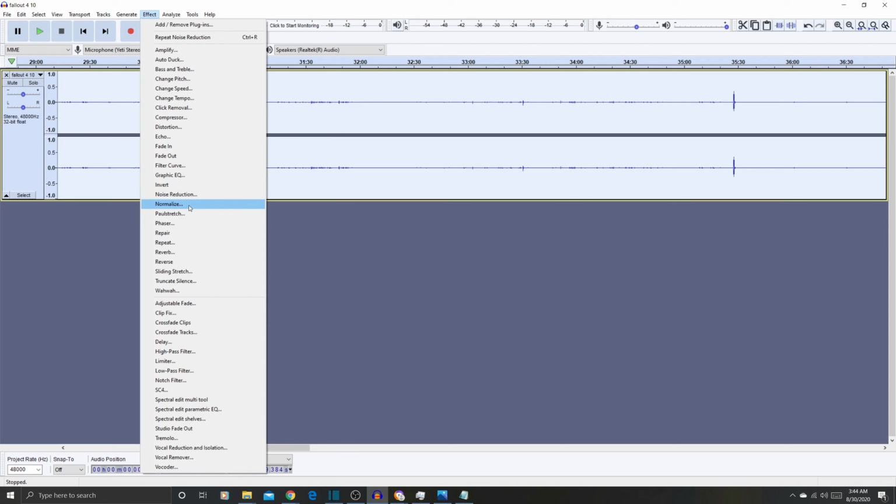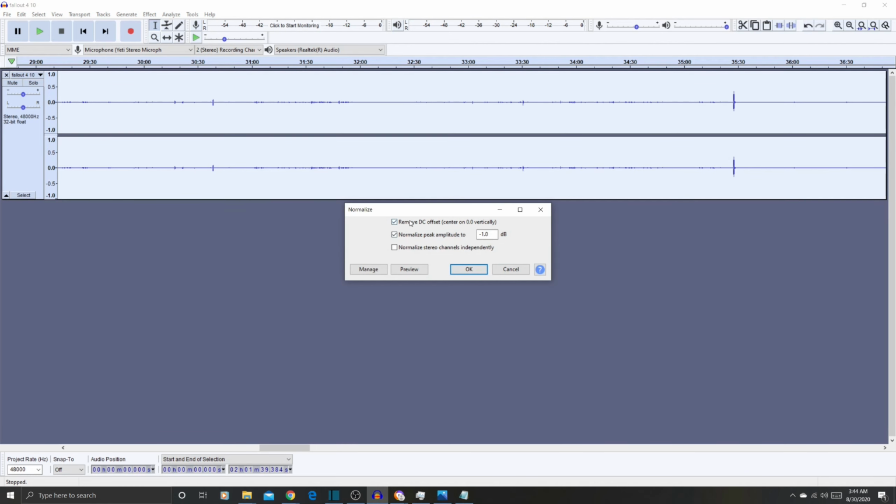Right there. Okay, you can hit normalize. And again, these are the settings that I used to use when I did do normalizing. To give you an idea what normalizing does, say there's areas where your voice is really low in volume, and other areas where your voice is really high. Basically what it does is it brings those closer together, so that it goes at about the same volume. So if you want to do that, there's that option.